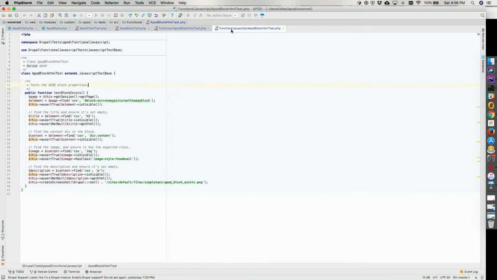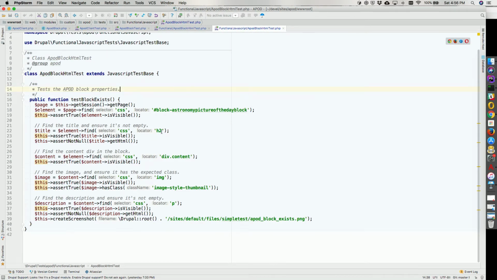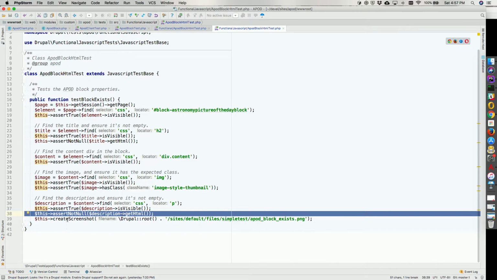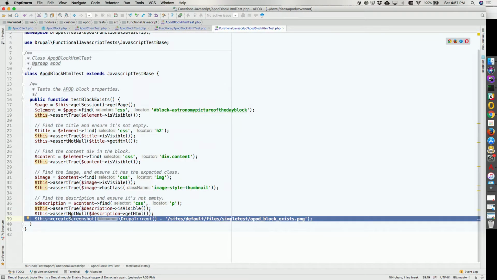What does the test actually look like? We're testing that the block exists. So we know that we've got our module enabled. We know that the block is there. We want to make sure that the title is visible. That's something that we couldn't do on the browser test. We want to make sure that nothing is magically setting it to hidden or display none or something like that. And so on and so forth. And we can also do these great things like create screenshots of what the browser actually sees at the given time and pass it into a specific directory if you want.